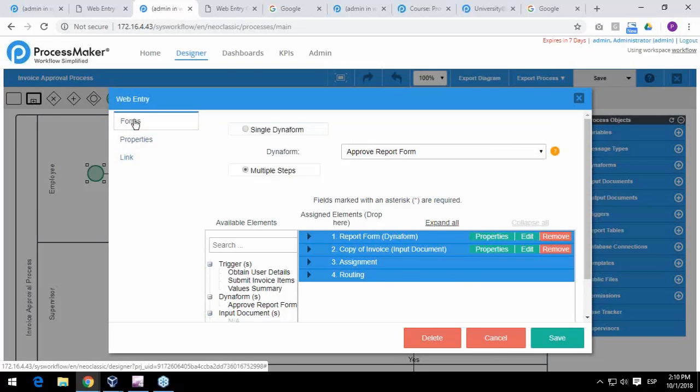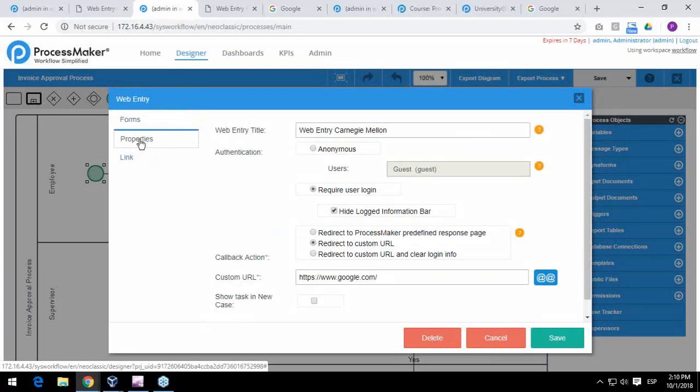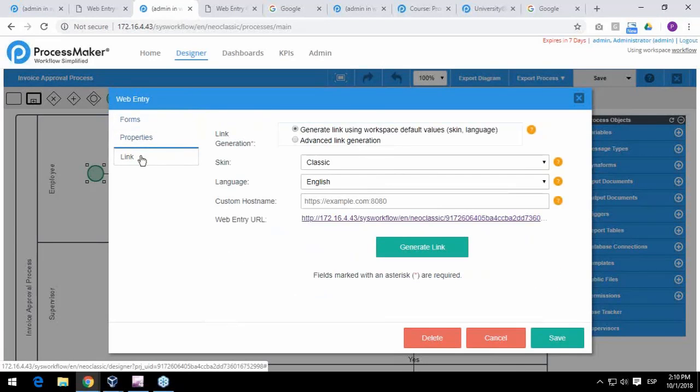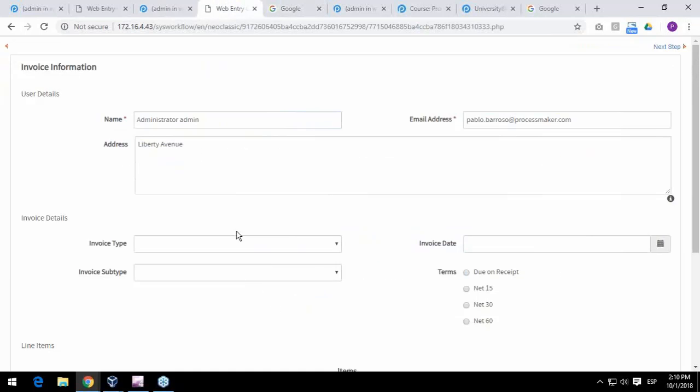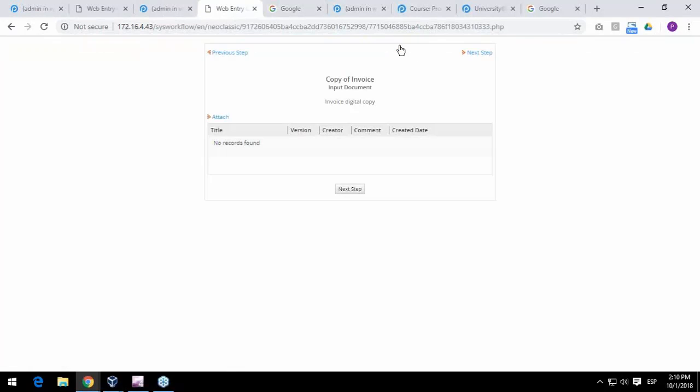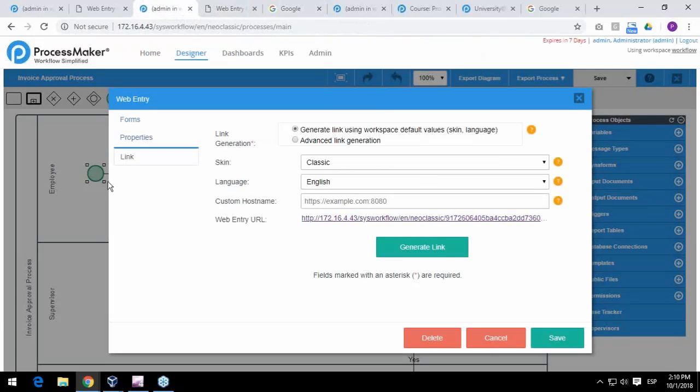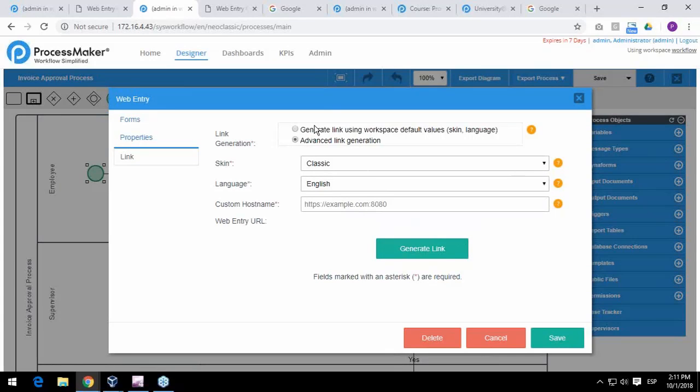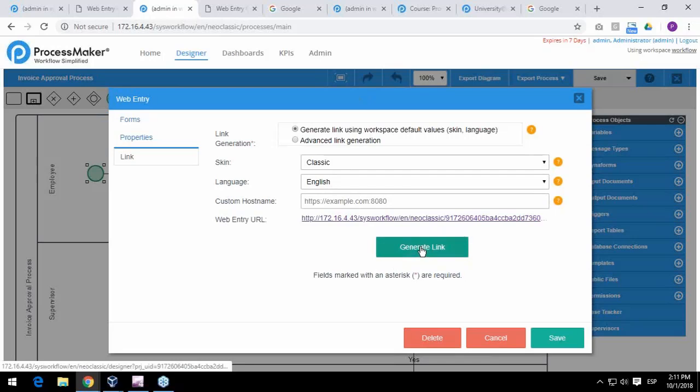Okay. Yeah, so you have the forms, then you have the properties here, and finally you have the link. When this happens, you're going to find all of this information. I'm going to move to the link, and there you have it. Now, this link has been generated by clicking here on generate link, but I can make something more advanced and customized. It's another option. You can insert your domain and then you create your own web entry. But in this chapter, I'm just going to click here and generate the link.